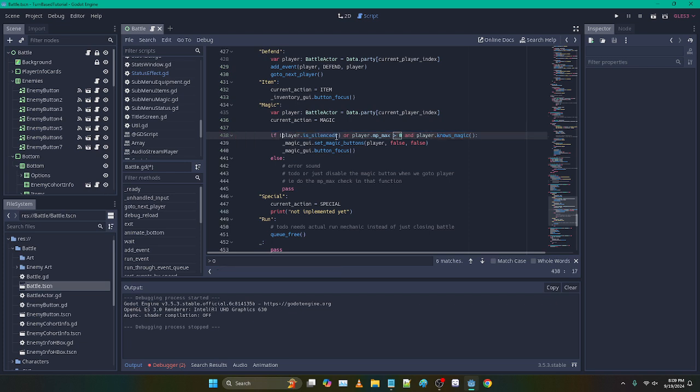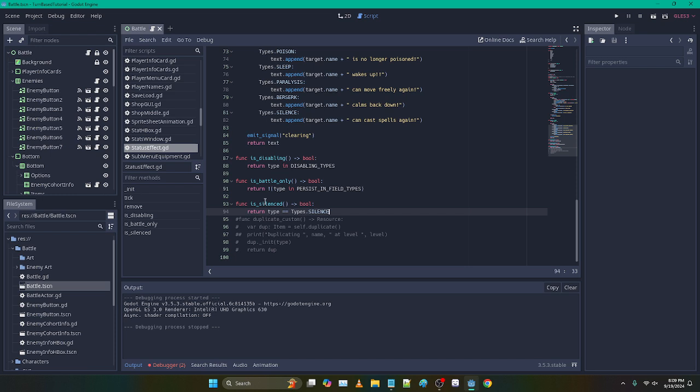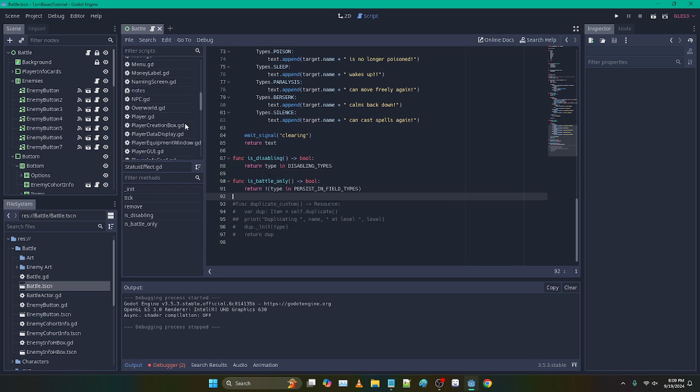So not silenced. And we can actually use magic, and we actually know magic. Then we're gonna do that. Otherwise we error out. Okay, so that's silence. We're gonna have to do that check in. Well, if it's just battle only, we don't really have to check it for now. And actually, this needs to be in the player.